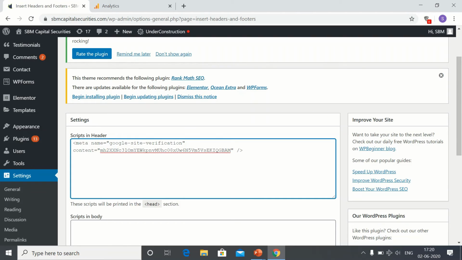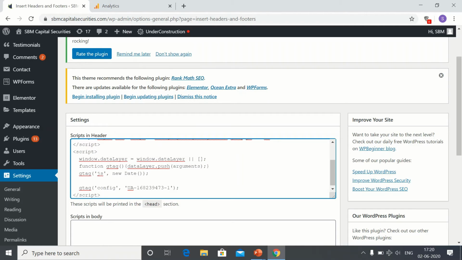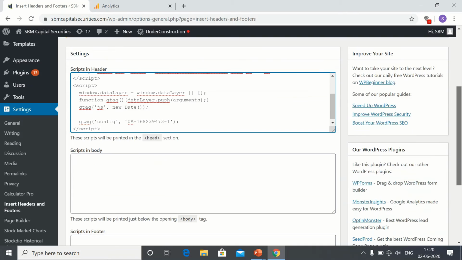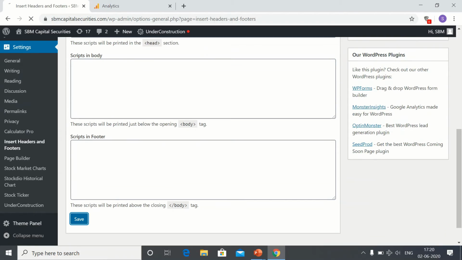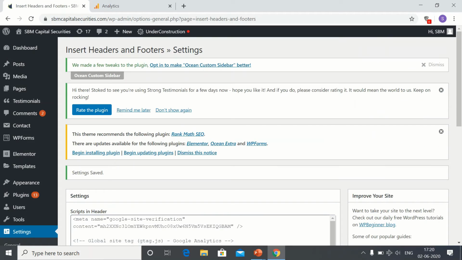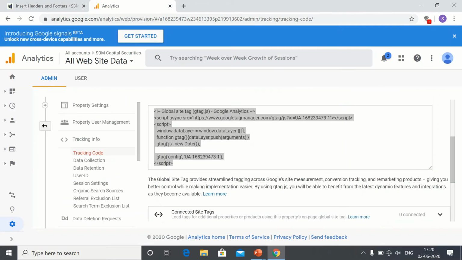So we have to click here and then enter one space. Then we have to paste the code of Google Analytics here and then click on the Save button. That's it. Now in Analytics, click here on the Home button.